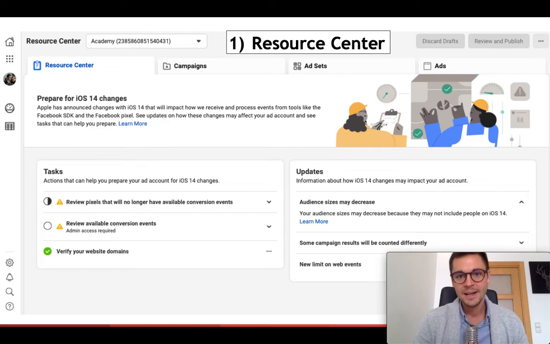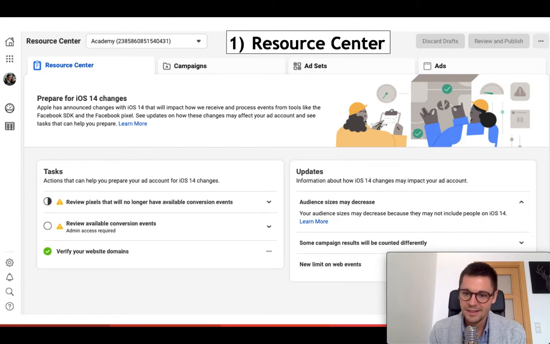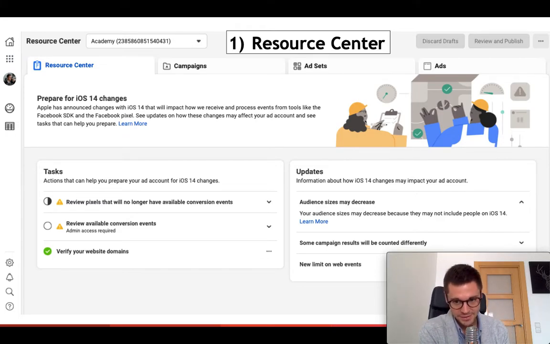First, the resource center. Inside your own ad account, you have the ads tab, ad sets, campaigns, and at the very left, you have the resource center, okay? And here at the resource center, Facebook helps us to prepare for these iOS 14 changes, okay? On the right, you have some theoretical information, okay? But on the left, which is, from my point of view, the most important, you have these practical tasks, okay?